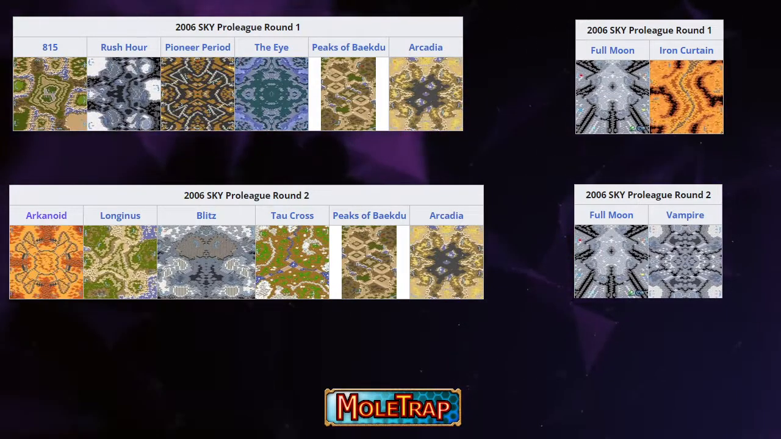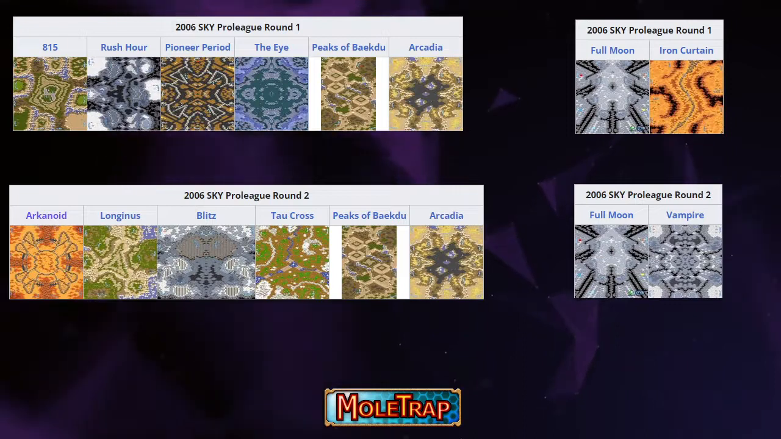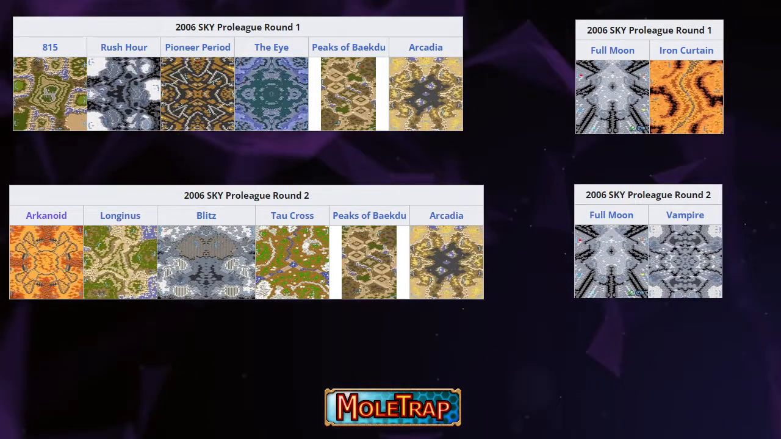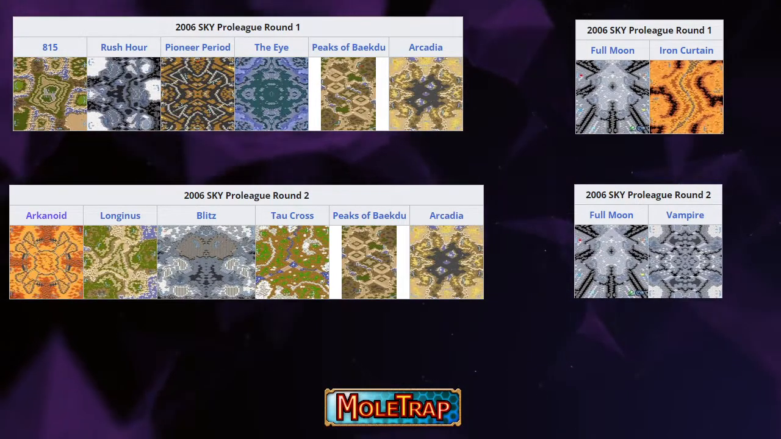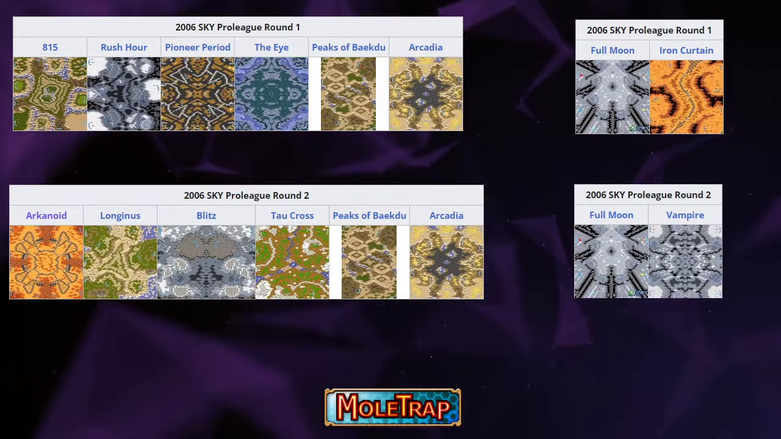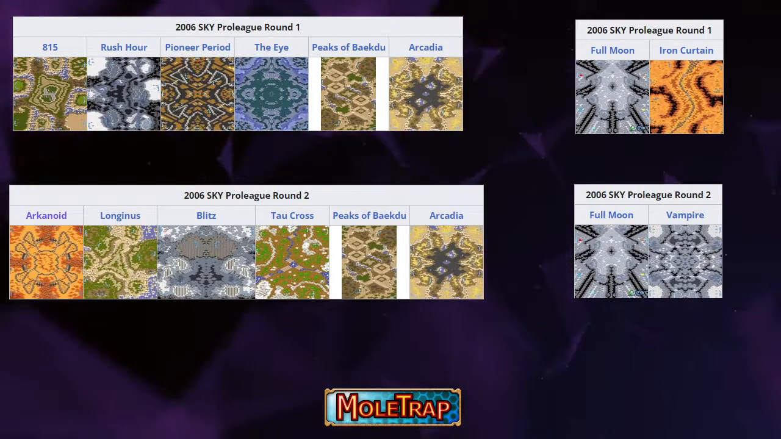So these are all the maps. Round 1: 8:15, Rush Hour, Pioneer, but you can read it for yourself. And then the ones on the right are the 2v2 maps. Special maps for the 2v2s. Yes, we're gonna be getting some 2v2 action in this series, ladies and gentlemen.